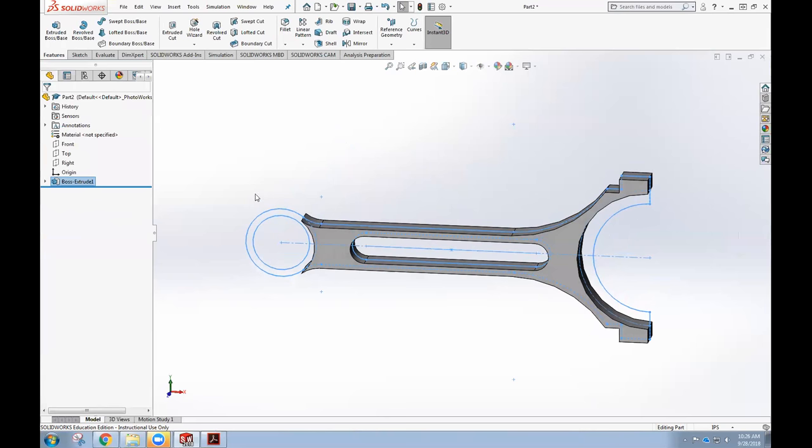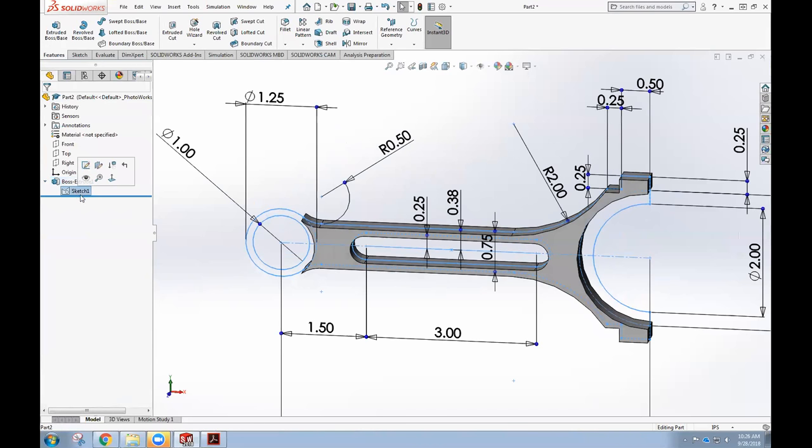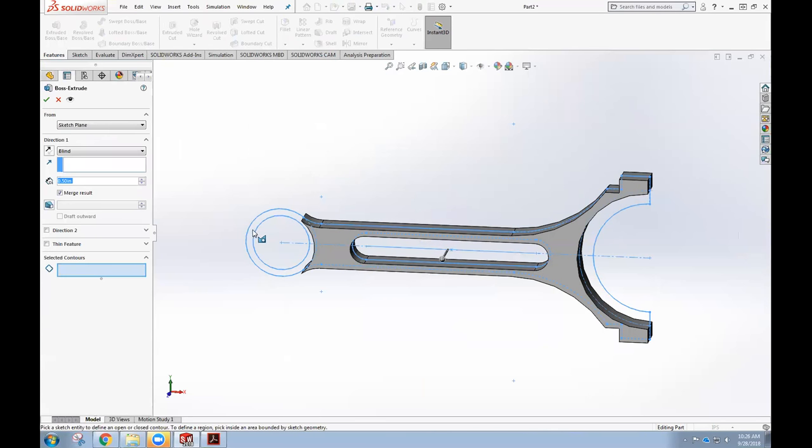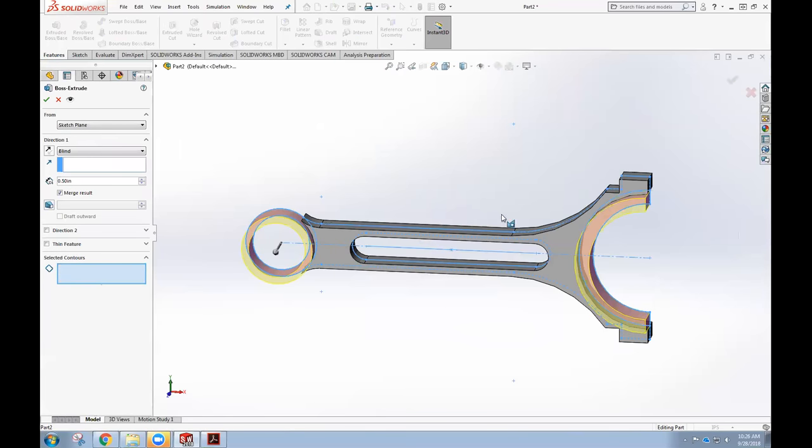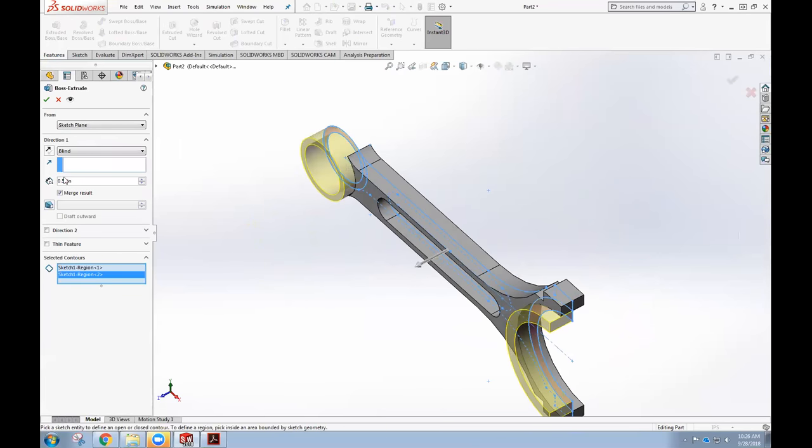Okay, next I'm going to do this piece and this piece together. So I do my little drop-down arrow here. Make sure sketch 1 is highlighted, or whichever sketch you were working on. Hit extruded boss base. And this time I'm going to select this piece and this piece. I want it to be 1 inch, and I'm going to do mid-plane.